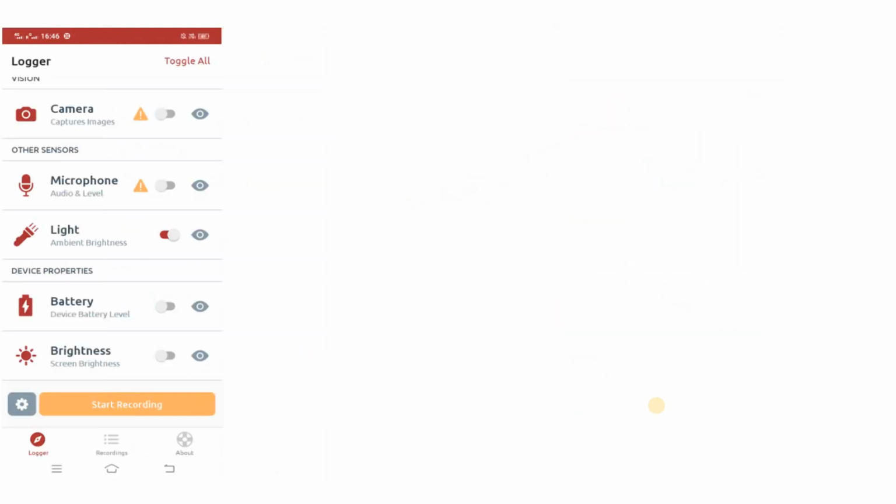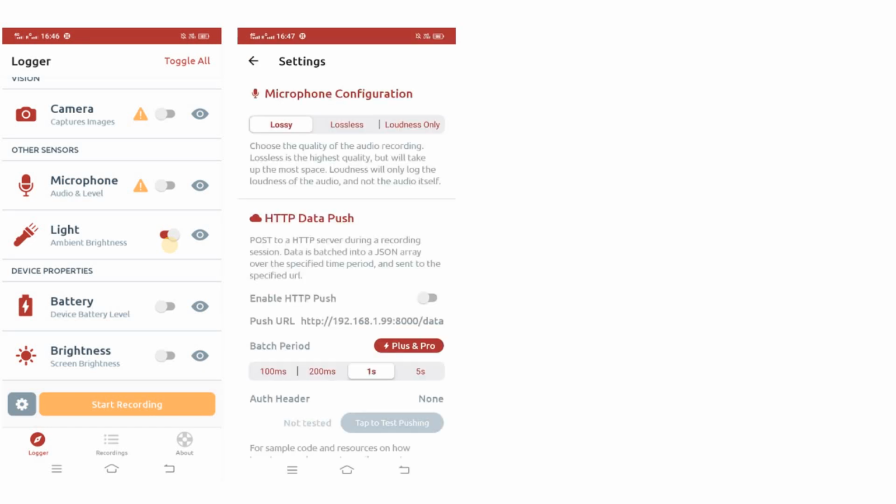Okay, right? Now coming to the next part: whatever data it captures, this app needs to send to Kafka in real time using a REST API. So we should understand how to configure that API, which we are going to build using API Gateway. For that, on this page you will see a settings icon. If you click on that, the settings page will open, and it will look like this. Here you will see an option, HTTP data push. In the push URL, you can provide that particular API Gateway URL where the data will be pushed at a certain interval.